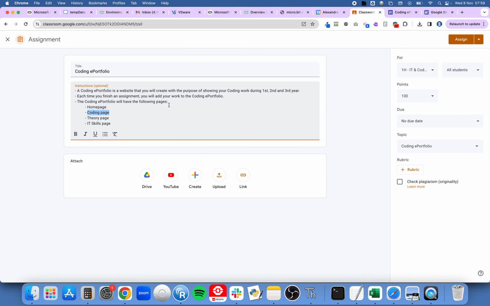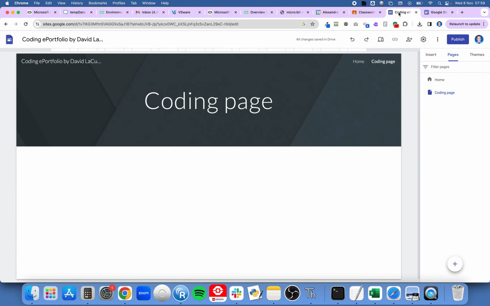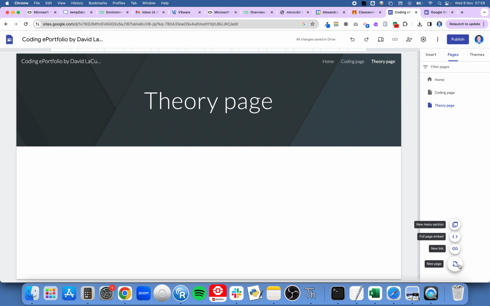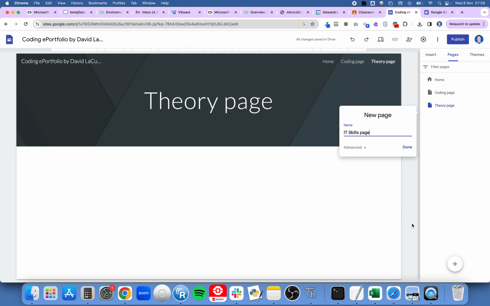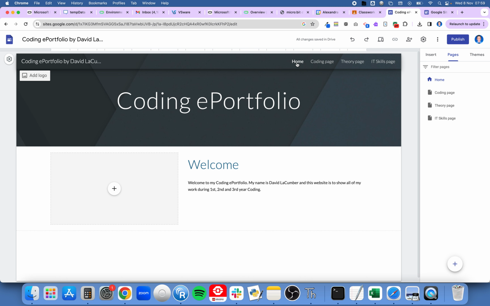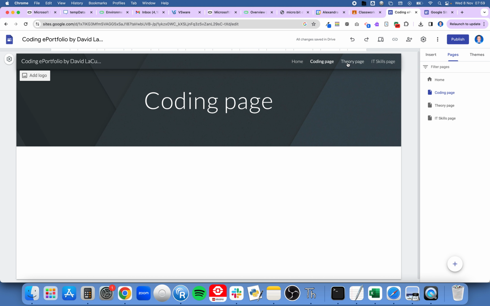I'm going to do the same for my other pages, so I'm just going to Command C to copy that text. Back over here, Command V, and you can see why the shortcuts are really useful, keyboard shortcuts, which we learnt last week. So I'm going to copy that, and I'm going to paste that in over here, Command V. Done. So now you can see up here, I've got a home page, a coding page, a theory page, and an IT skills page. Okay, these are all my pages.